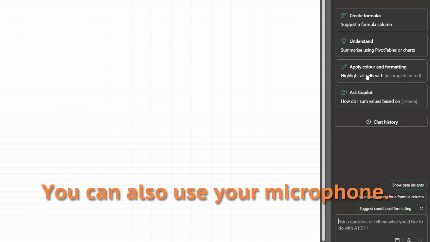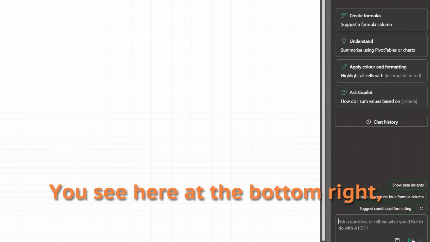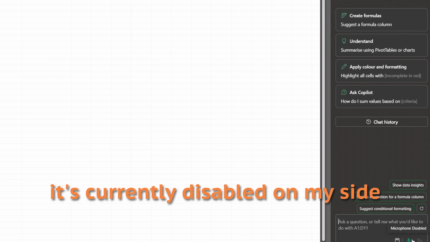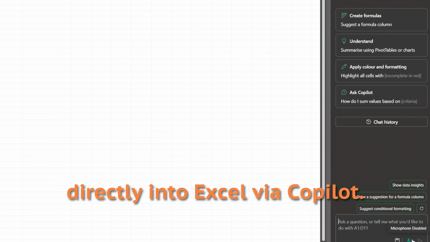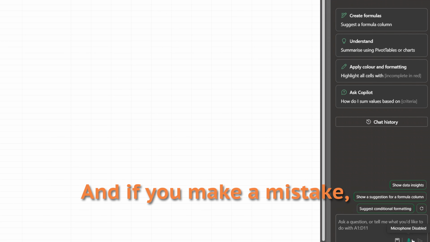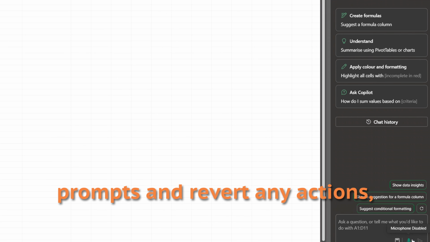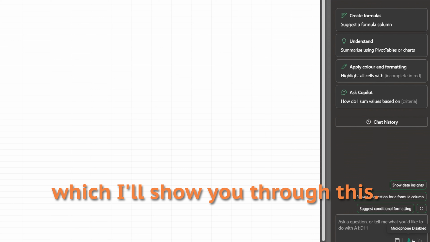You can also use your microphone, you see here at the bottom right, it's currently disabled on my side, to input prompts directly into Excel via Copilot. And if you make a mistake, you can easily undo prompt and revert any actions, which I'll show you through this.